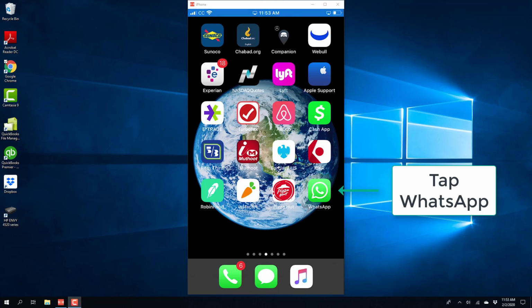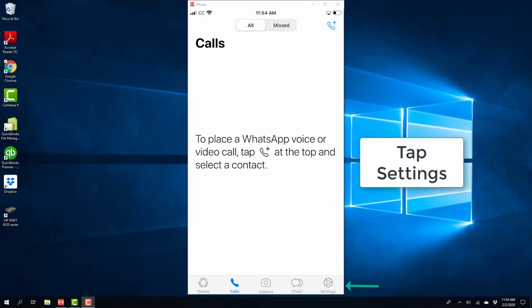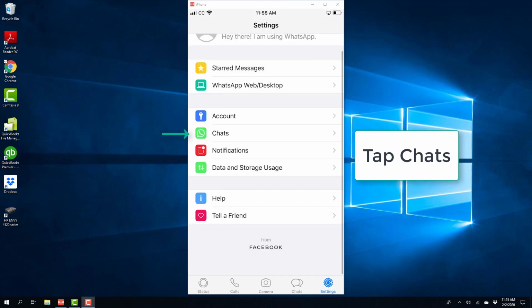In this video, we're going to learn how we can save the photos you receive on WhatsApp to iPhone's camera roll automatically. So in order to do that, tap on the WhatsApp app. And once WhatsApp is open, tap on Settings. And once you're on the settings screen, tap on the option which says Chats.